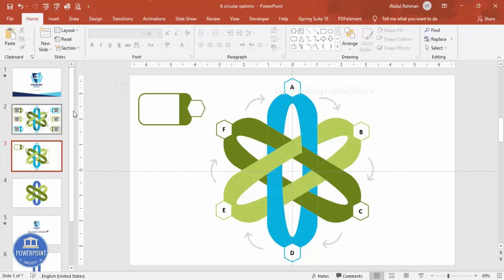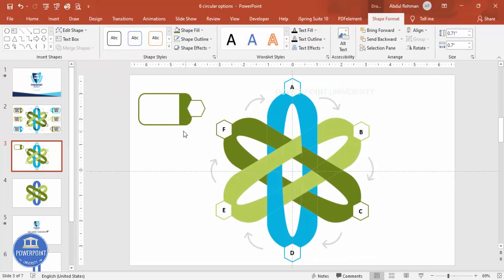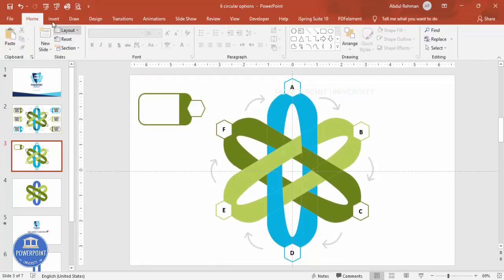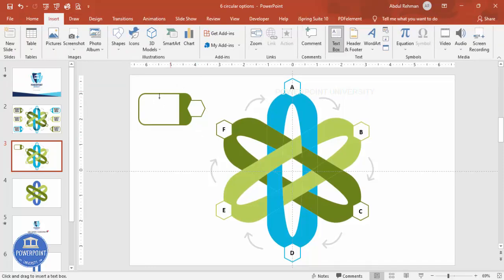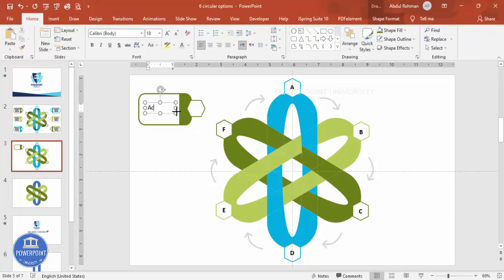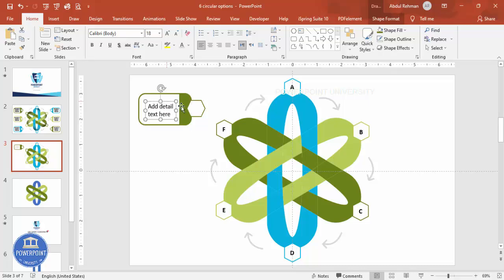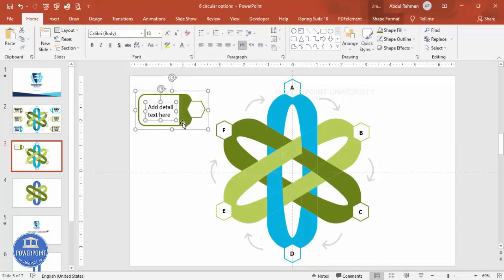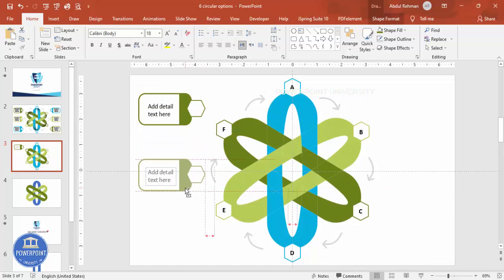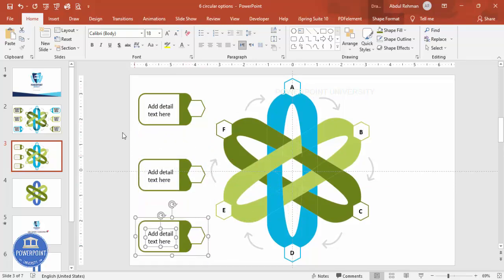So once this is done, you can highlight this one and press Ctrl G to group it, and then go to insert text box, and you can add detail text here. And then if you want you can then write the option number A, B, C, D, it's up to you. So again I'm selecting this one, hold the Ctrl Shift key, so this is my second option, hold the Ctrl Shift key, drag it down, this is my third option.